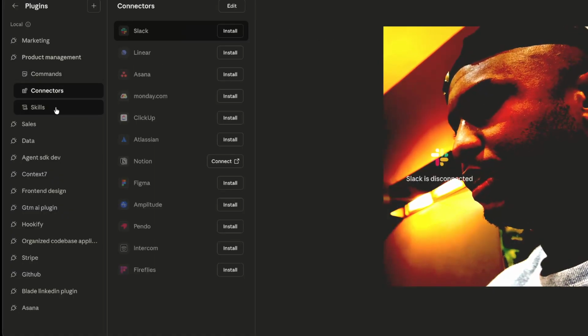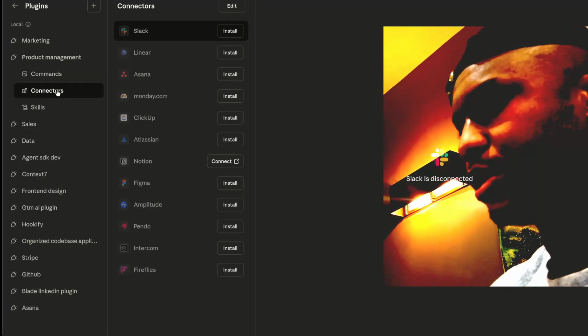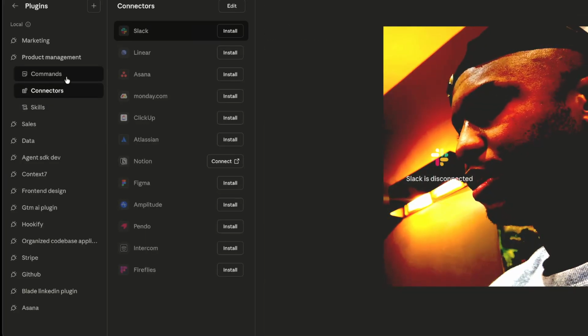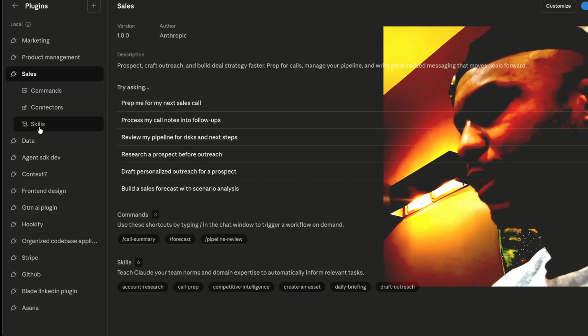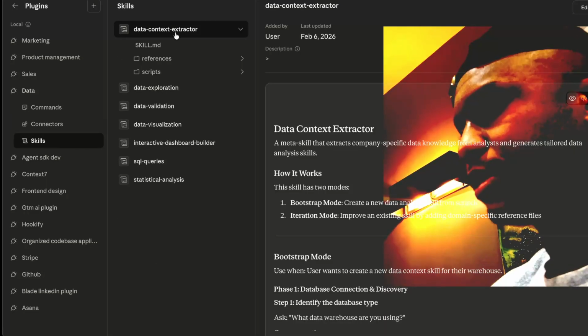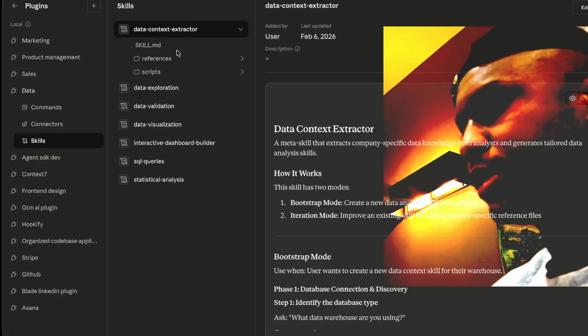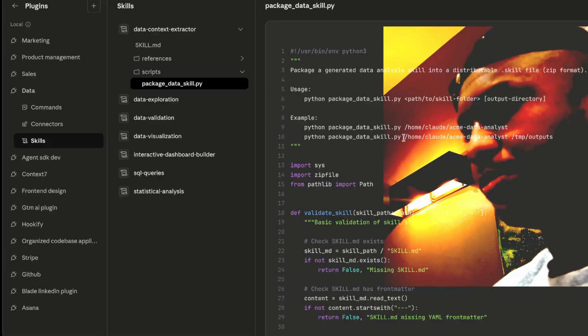So MCP still exists, but they've just been doing some weird renaming stuff. So connectors are basically MCP servers. And then inside of that server, you have tools. And then a skill can use a connector to do things, or a skill can use commands to do things, or really it boils down to if you have the skill with the reference file, with the examples, with the templates, with the scripts, you can say, hey, context extractor, run the package data skill script.